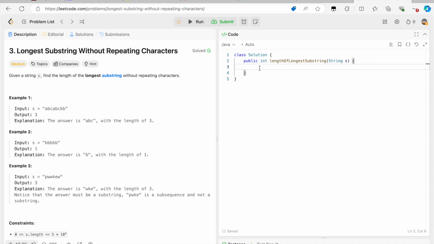In this video, I'm going to solve the longest substring without repeating characters problem. This is an array data structure problem, where the problem statement is: given a string S, you need to find the length of the longest substring without repeating characters. Okay, so here is the example.